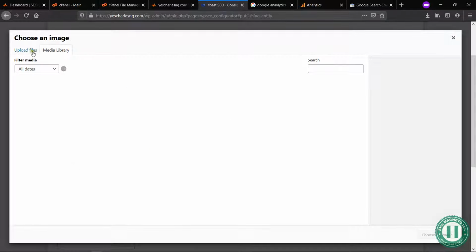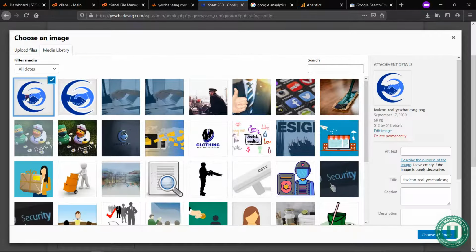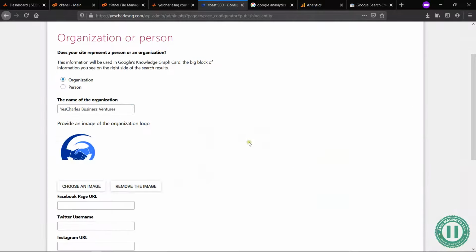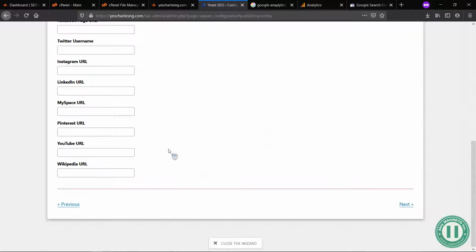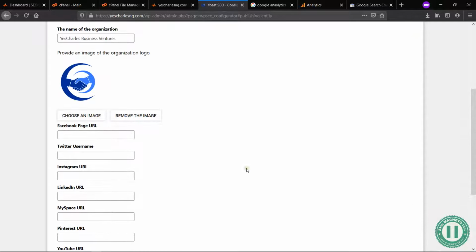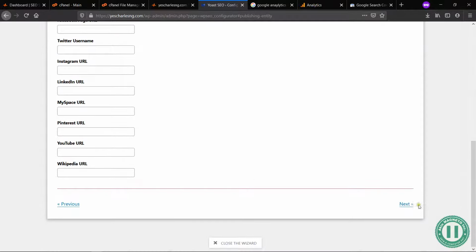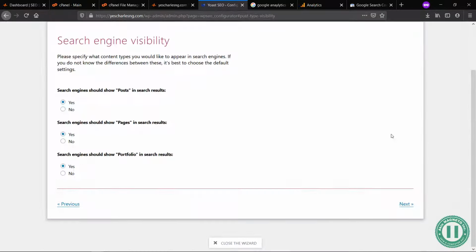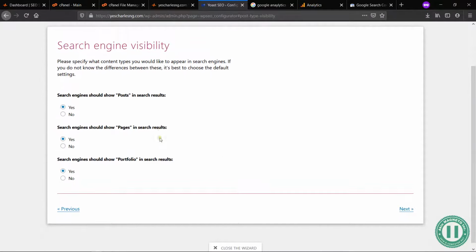So this is going to direct you down to your, let's use this favicon, which is quite okay. Now since this logo is unique, now the Facebook page URL, you can fix this up later, but if you have them now, you can do that now as well. So let's click on next. Now in everything here, just leave it as the default, okay. It is best, it's written, it is best to choose the default settings.